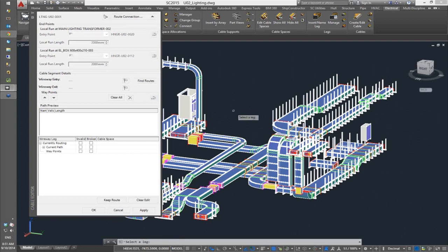So I can influence the routing by using waypoints. And waypoints select a leg, because again, legs are the language of routing. So I'm picking this leg, and essentially I'm building up my specification for the cable route here. So I've got my entry and exit supports, and now I've also added this waypoint. So this is the leg I want my route to go through.